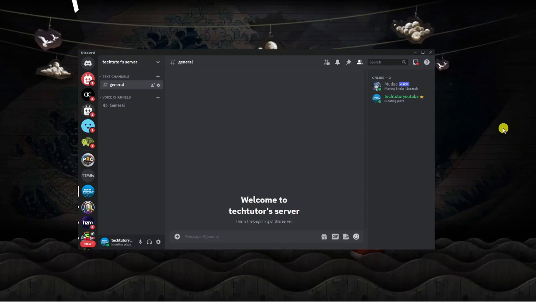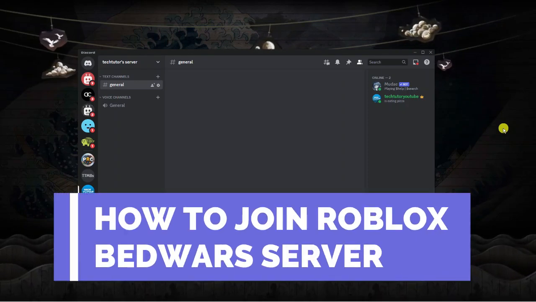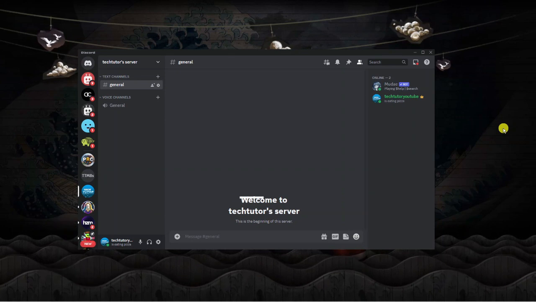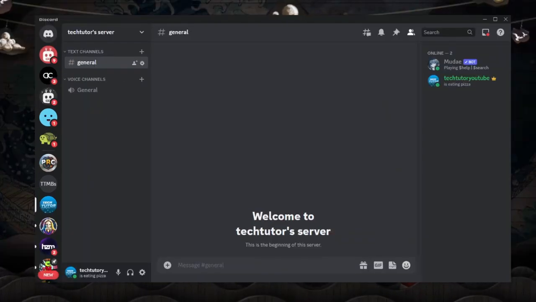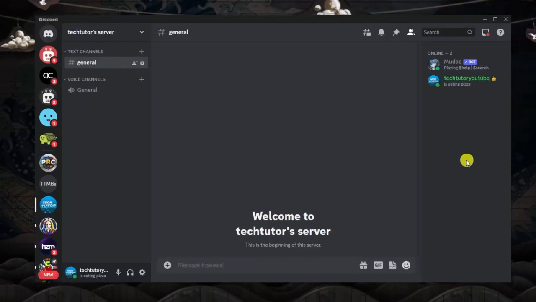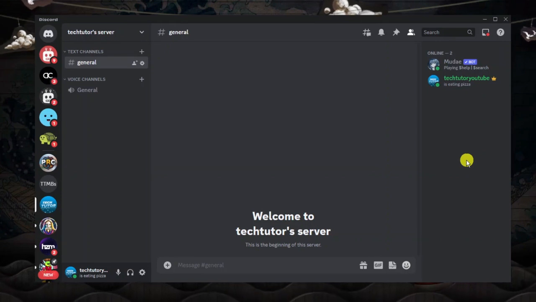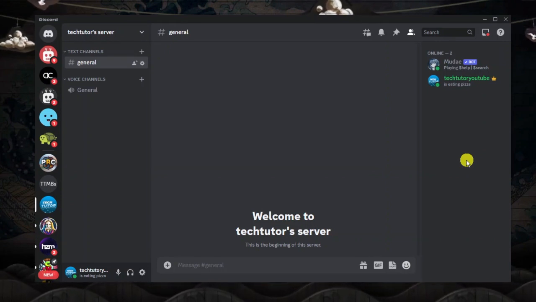In this tutorial, I will show you how to join the Roblox Bedwars Discord server. So let's jump straight into it. As you can see, I've currently got Discord opened. Now I do prefer to use the app, but if you do want to use the web-based version of Discord, follow along as these steps are the same.